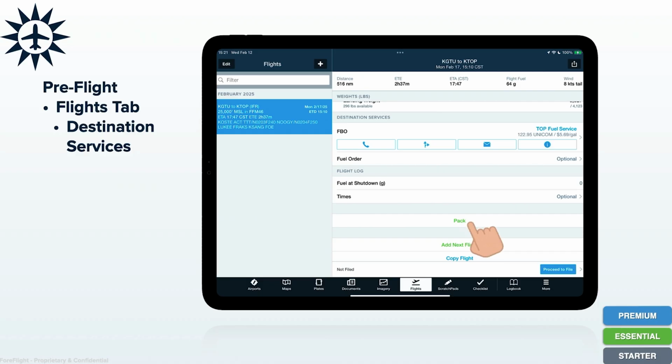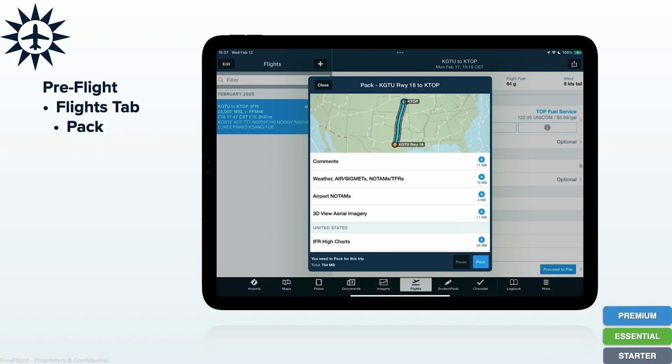So I want to talk about the pack feature here. Dan talked about this quite a bit in his ForeFlight fundamentals. This works the exact same way for flight planning here from the flights tab as it does from the maps tab. The difference is we don't tell you to pack for the flight.